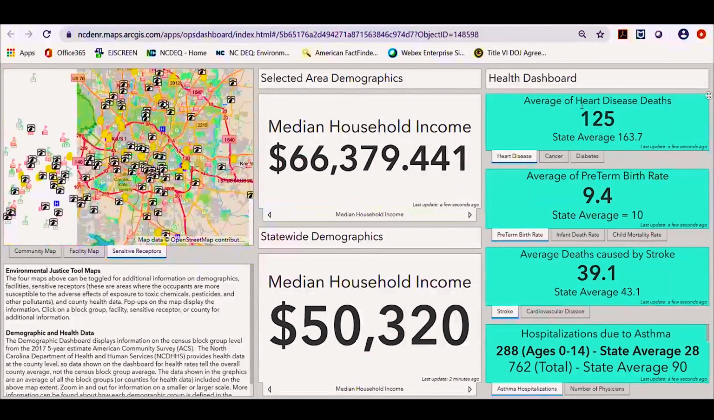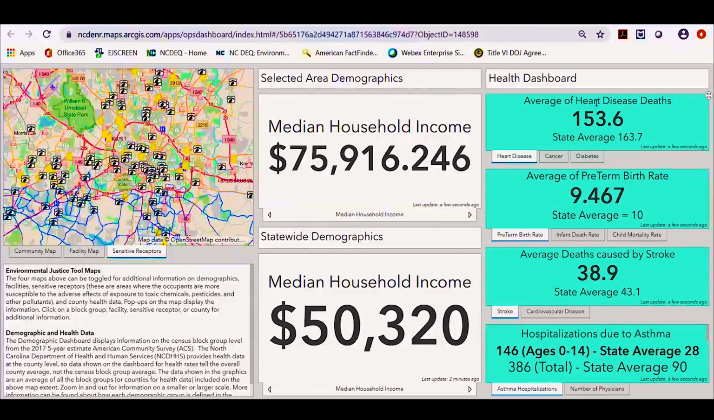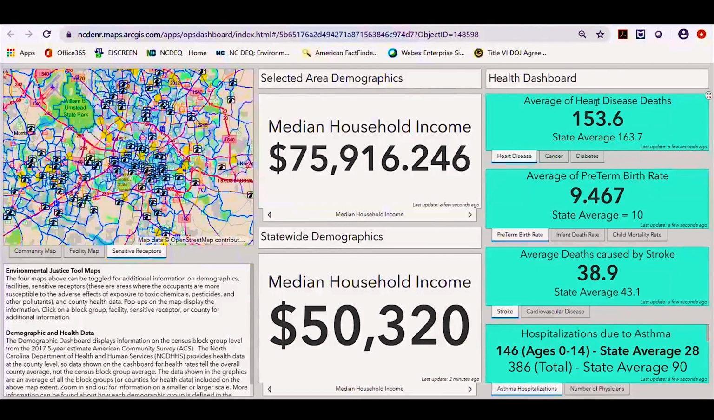This concludes the brief tour of the NCDEQ Community Mapping System and EJ tool. Be sure to visit the glossary of terms, user guide, and other associated documents for more information.